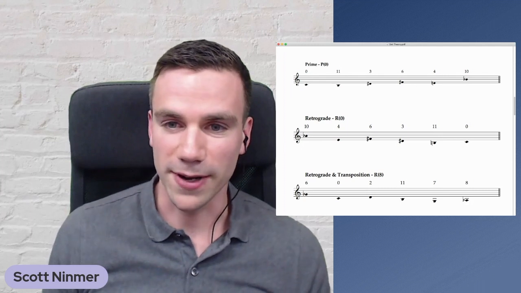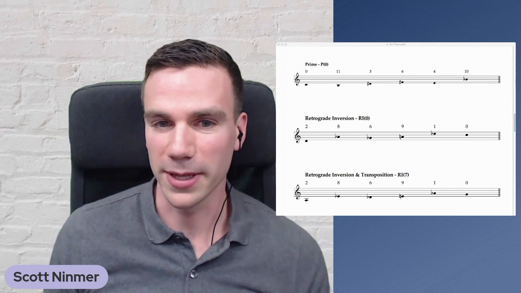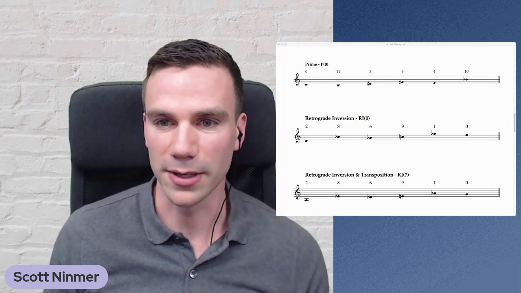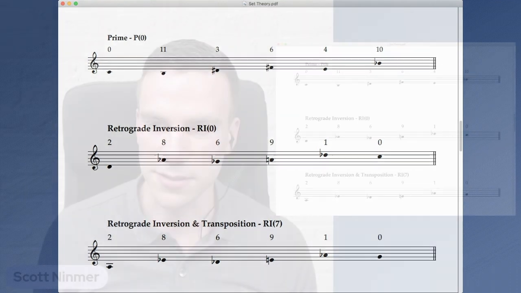So moving on to the final operation I want to talk about, retrograde inversion. So this is performing the same operation as retrograde, but on the inverted set. Let's hear how that sounds. And then you can also see on the bottom row that we've written that in a different transposition as well.